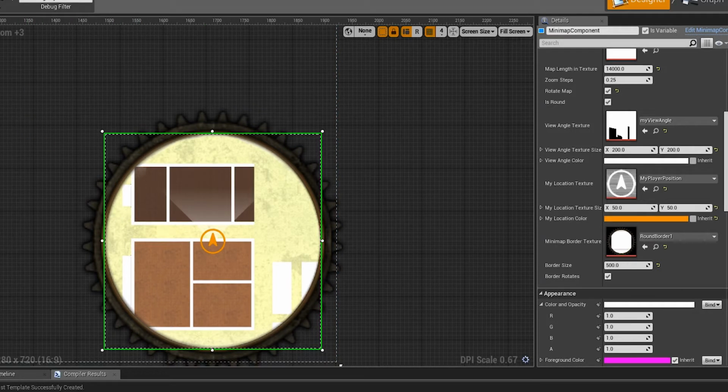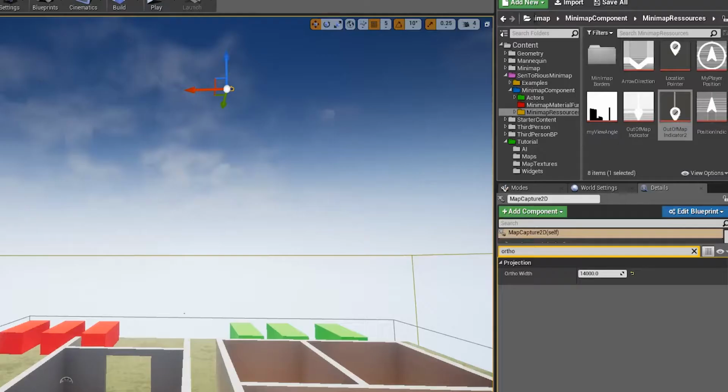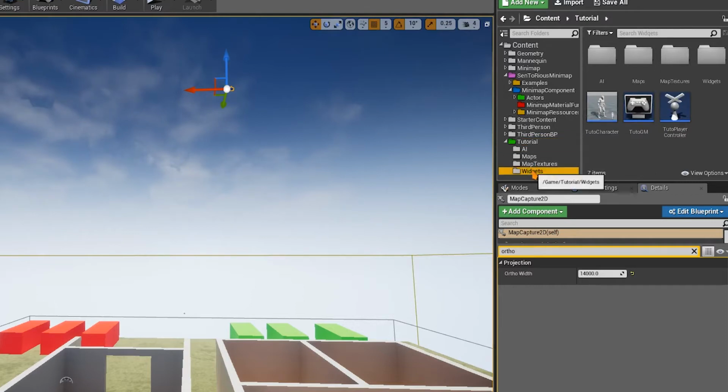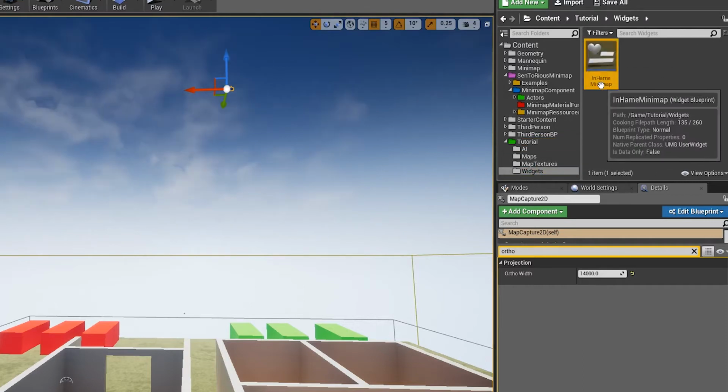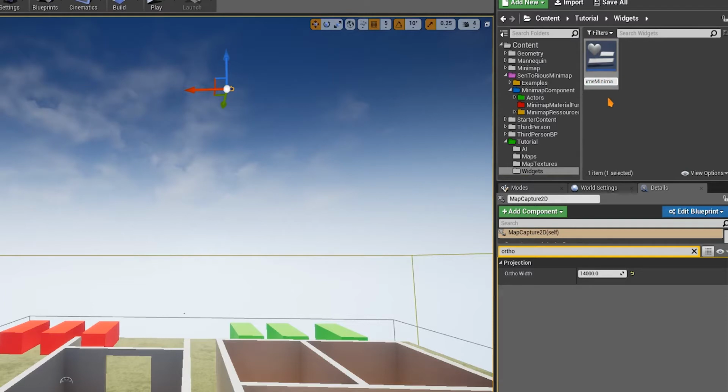For now, let's go ahead and create this widget. So it's in game. Now if we go back to the tutorial and our widget, here it is. So it's in the in-game. Just gonna rename that real quick. So the in-game minimap. There you go.